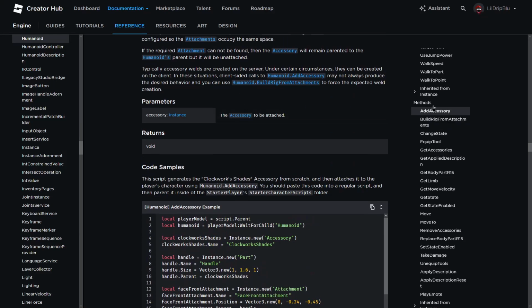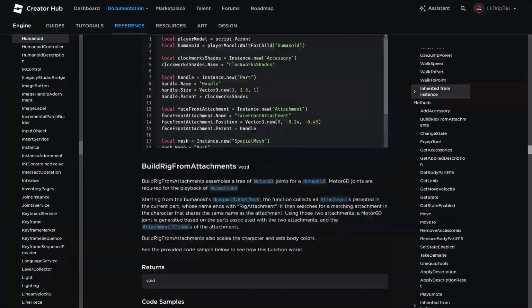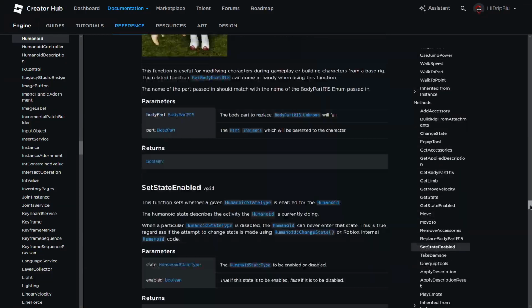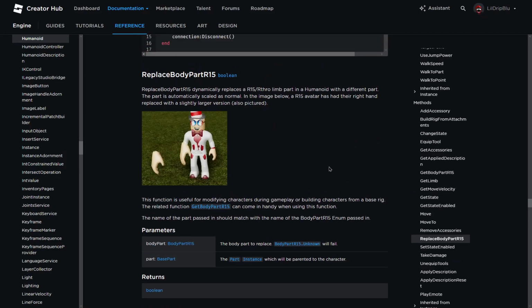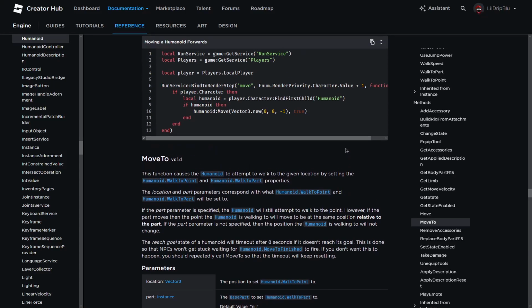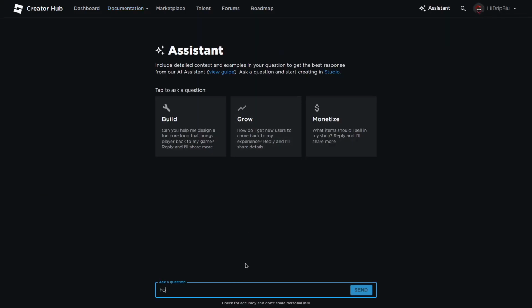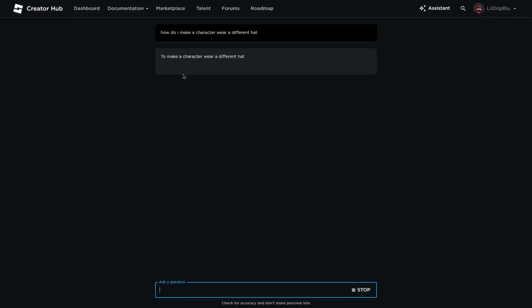So another tip that I would like to share is to use the wiki for everything, because this place has everything that you could ever need, right? If there's a function that you're curious about, or if you're not sure how to do a specific thing, the wiki has so much. I don't even know what this assistant is, but maybe ask a question. How do I make a character wear a different hat? Let's see. Is it gonna tell me?